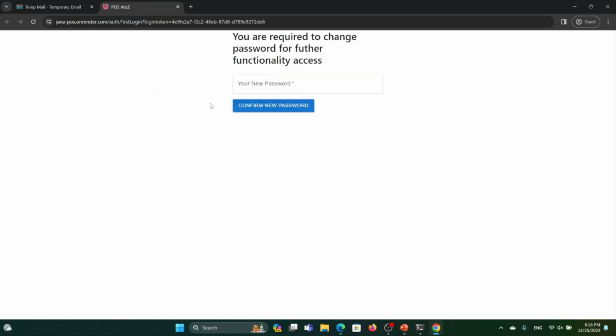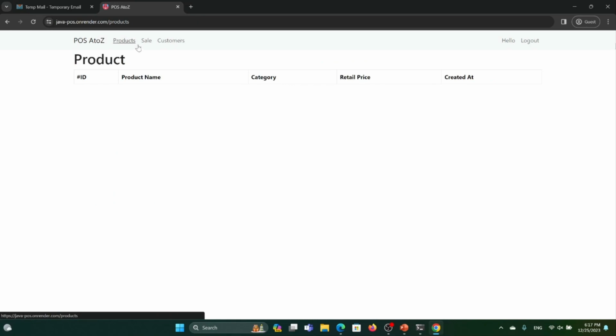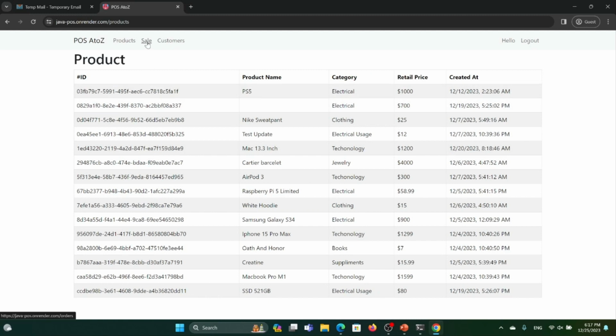So once the user logs in via the confirmation, which is described in the project requirement, I'm going to enter the new password here. Okay, and there we go. We got a new page here. This is the new user, who can access these functionalities like this.